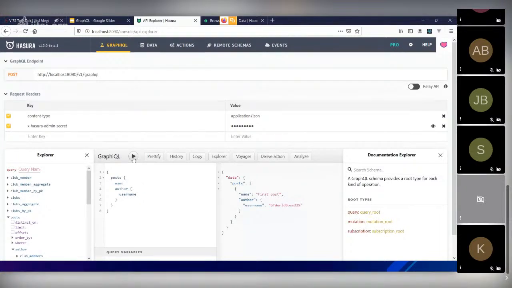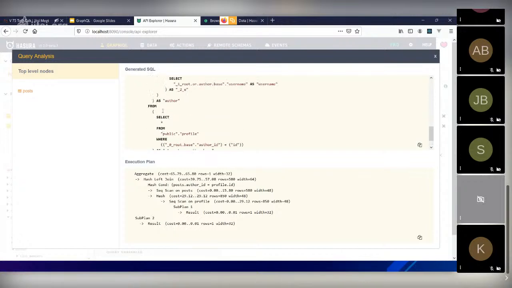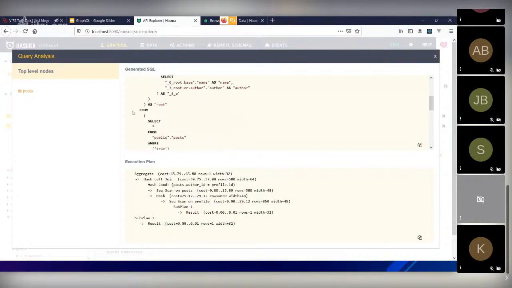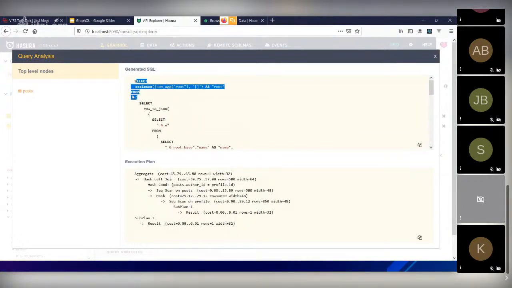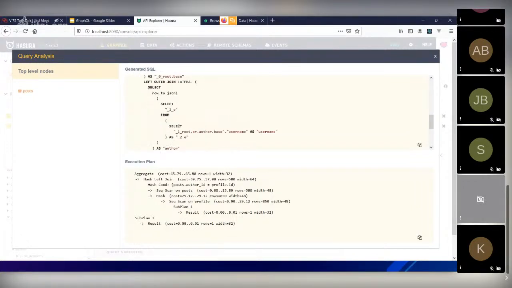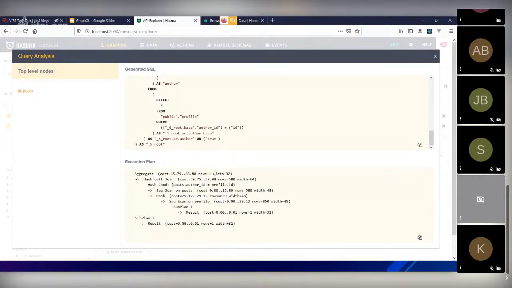So if we want to, we can also check what is going on behind the scenes with this analyze here. With Hasura, you could analyze what's going on behind the scenes. So every query that we make, it just runs this SQL, generates an SQL that's related to the query that we made. Then you can also look at the cost, and this is a Postgres feature that you can see how fast the query was executed. So these values are arbitrary.